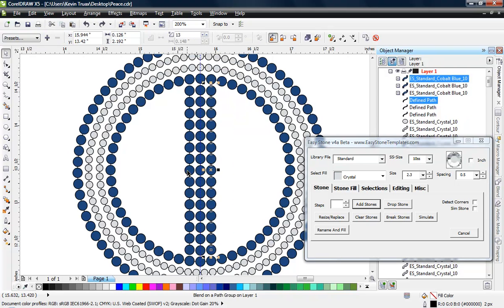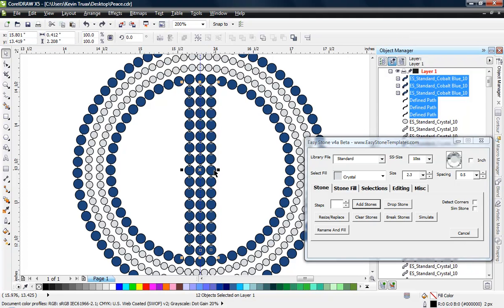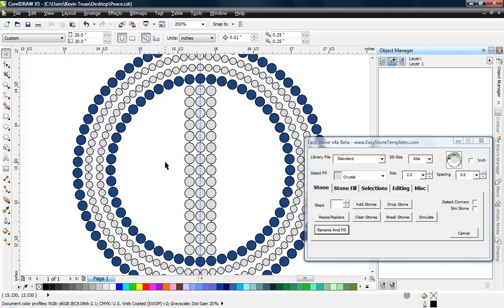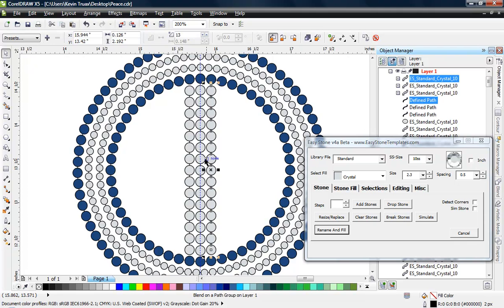Okay, so now again when we add stones, all of our stones are part of a path. So the first thing we need to do is select these 3 and choose rename and fill, and that will change them to the current color, which is the crystal color, which is obviously what we wanted to do there.